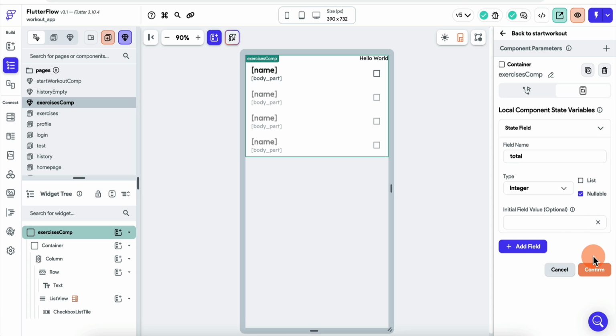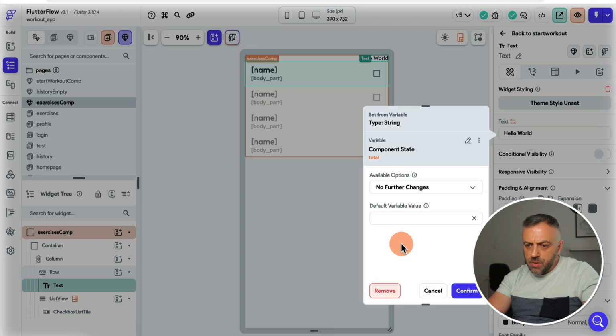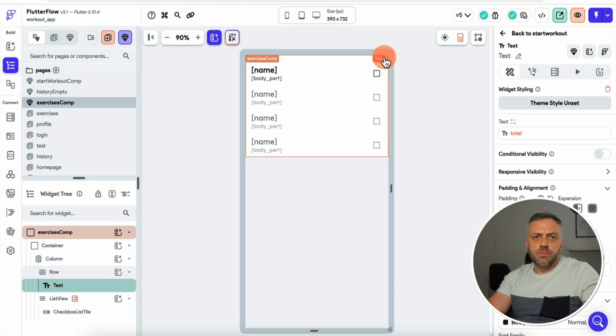It's going to be an integer, and the initial value is going to be 0. Right, so when it starts running, there's no total. We're going to say confirm. Okay, and now we're going to display this value, component state right here, total. So now this is going to display 0, and obviously we can format it later.